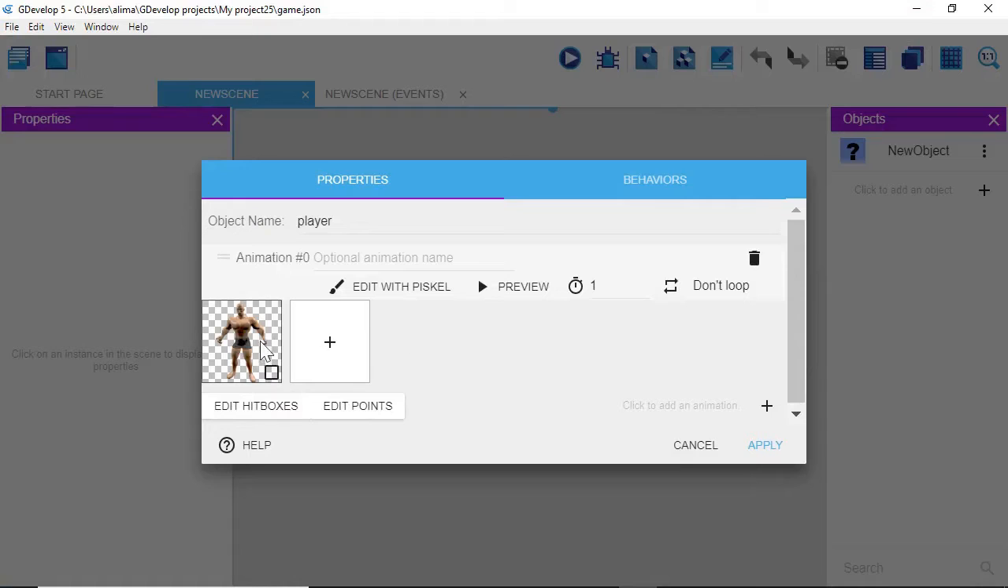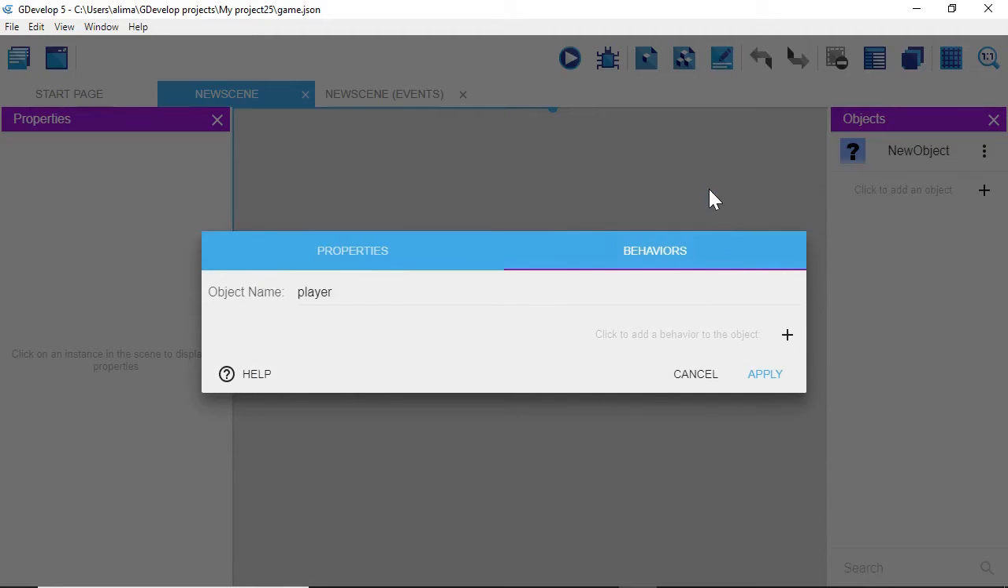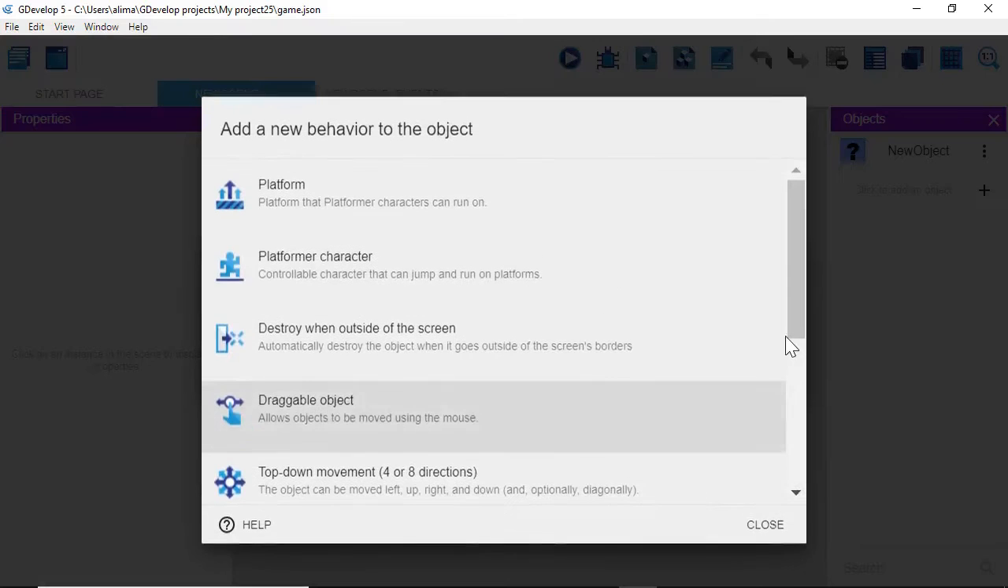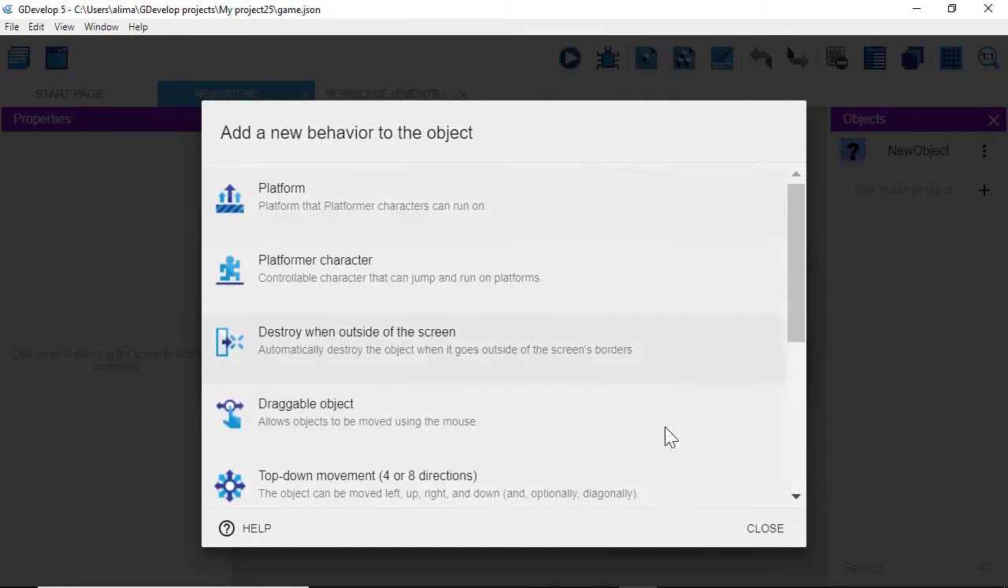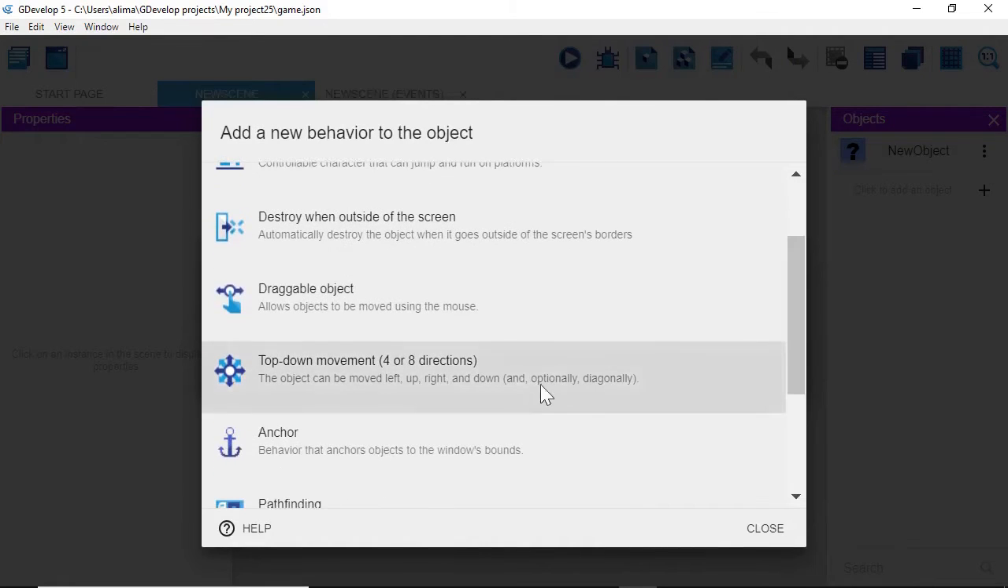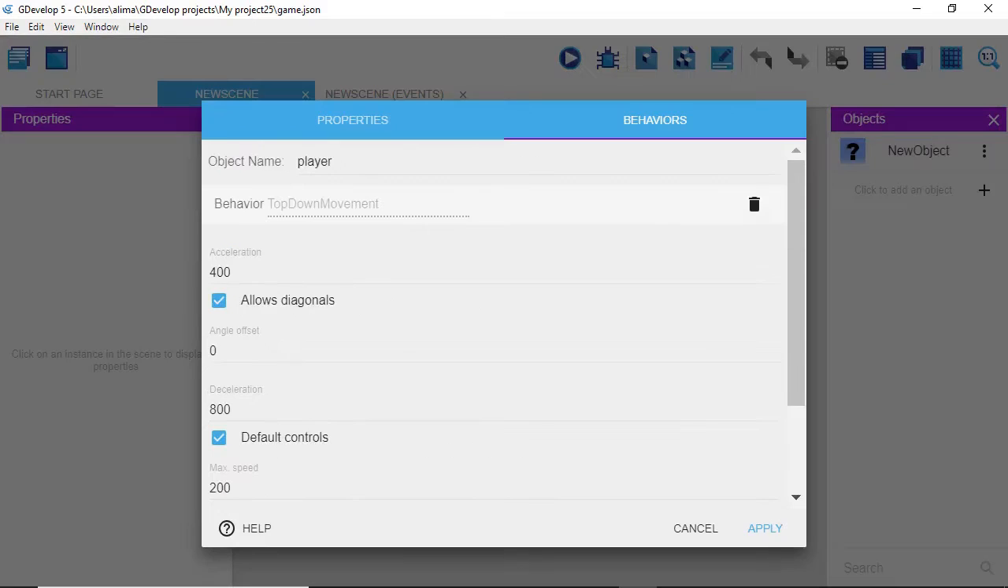I want to add a movement, or add top-down movement, to this player character. This is very easy to do in GDevelop. I'm going to go up to the top, select behaviors. I'm then going to look to the right and select this plus button. And now we can see a bunch of different behaviors that we can select. I'm going to scroll down. I'm then going to select top-down movement.